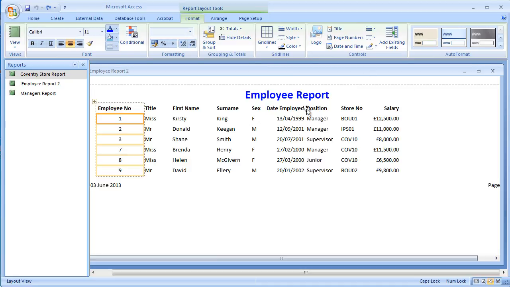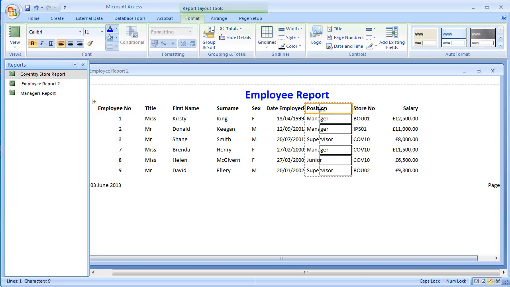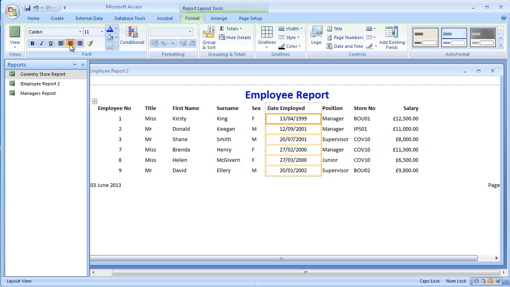As you can see, the date employed and position are so close to each other. So what I will now do, maybe if I move the salary this way, I can create some extra space. Store number maybe can come to the right. Position maybe can also come to the right, but you can see the date employed is still following the position. So I'll click on the date employed and format this so that it's to the left, and now I'll select the dates and maybe go for the center. So you can see I have created an extra space.